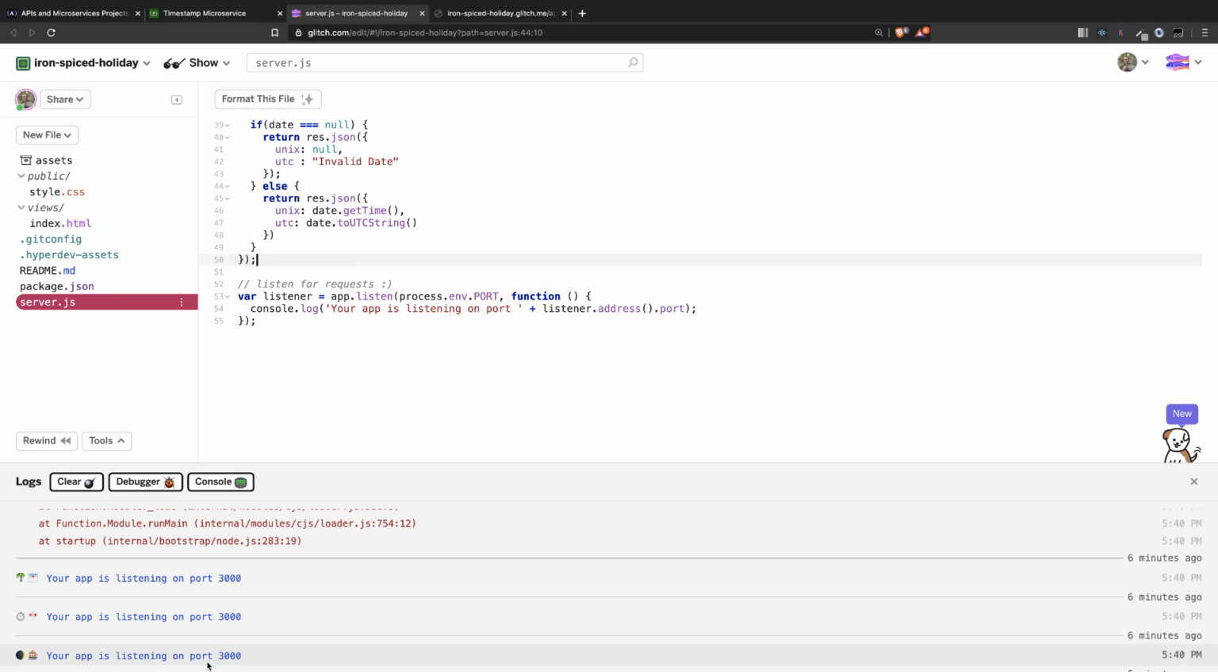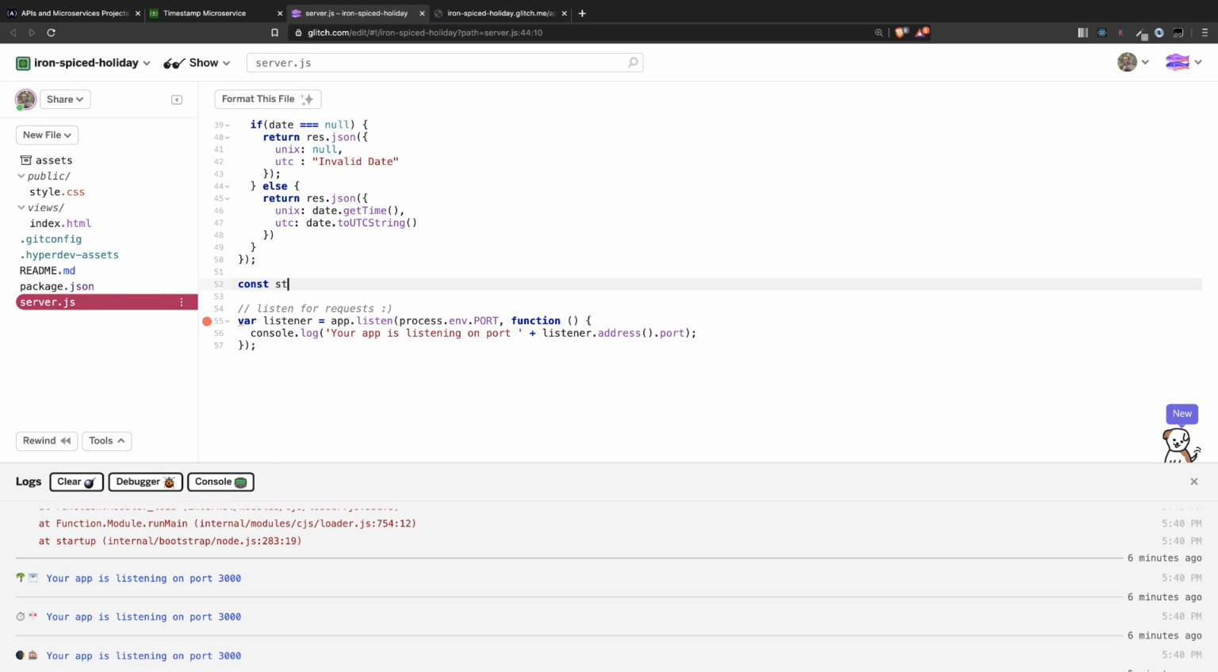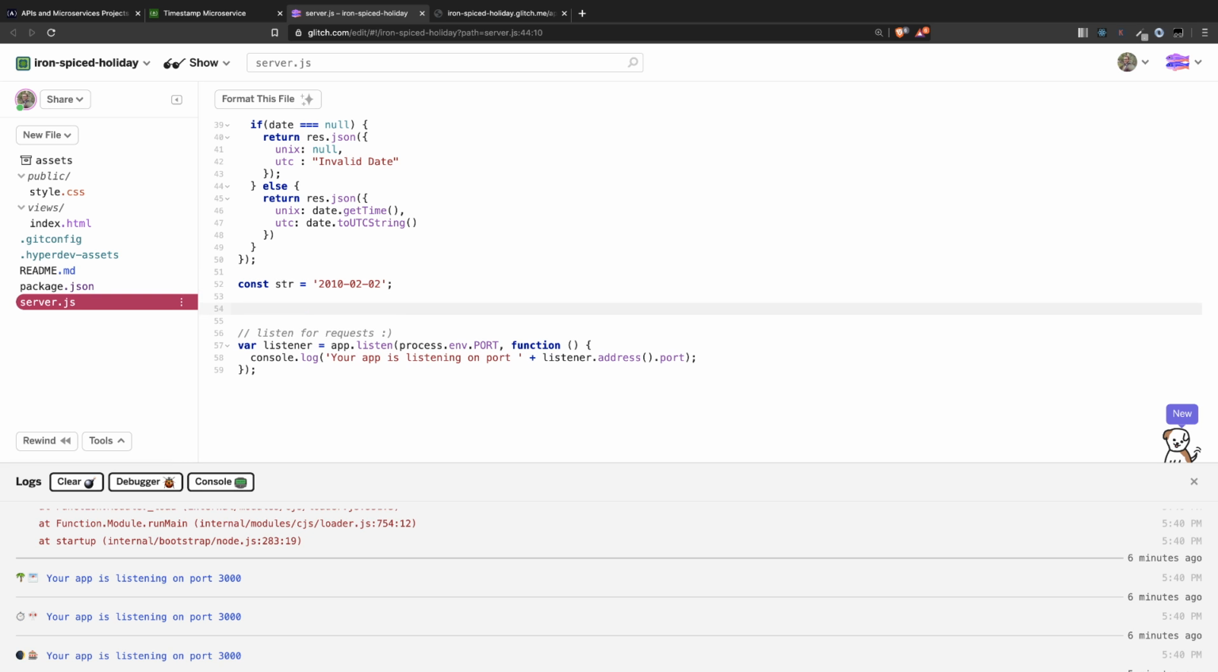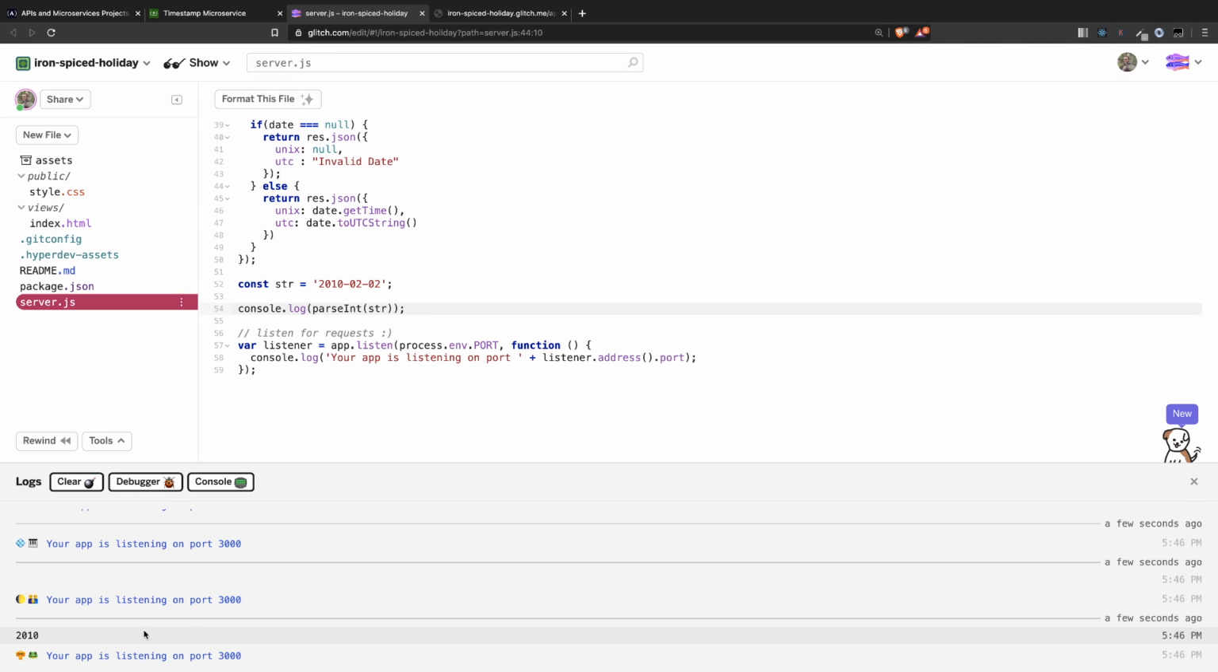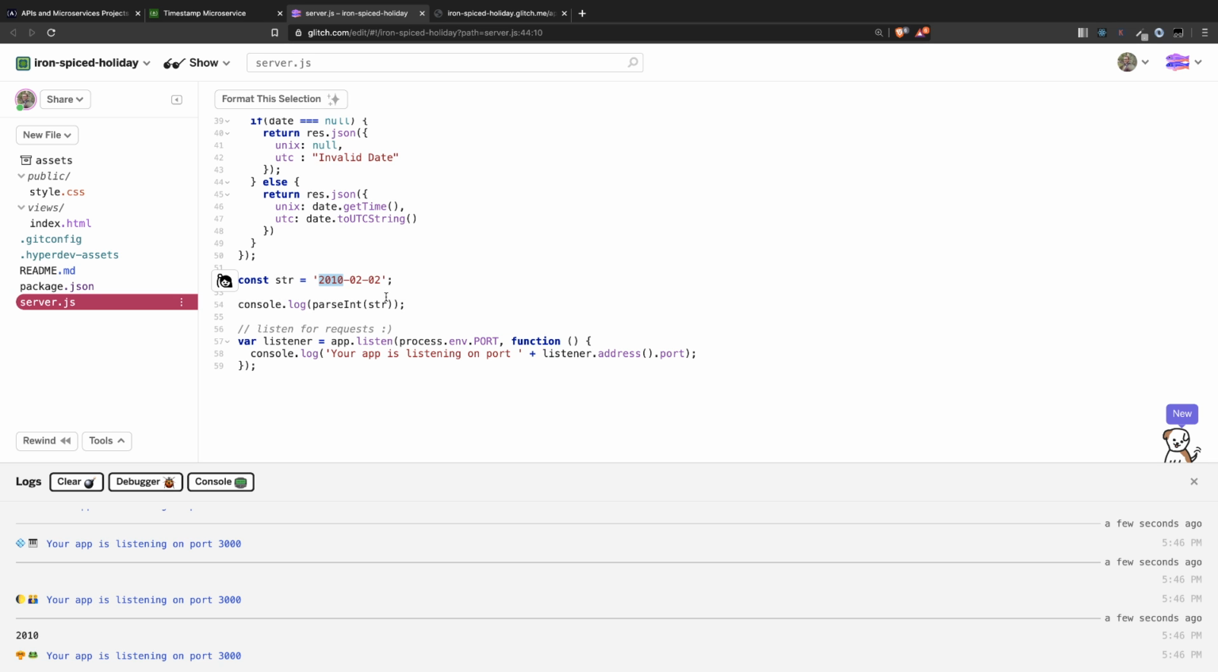We have here a console we can test. So let's say we have our string, which is 2010-02-02, and we want to do console.log parseInt string. Let's see what we get. Whoa, 2010. Not good. So we get the parsed value from that. How do we check if that's a timestamp? Now that will be the challenge.